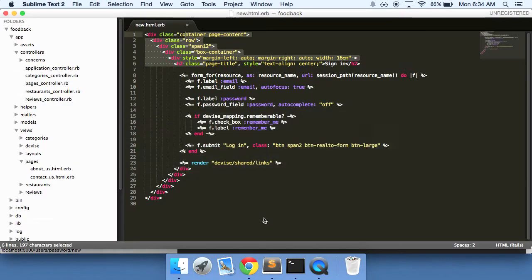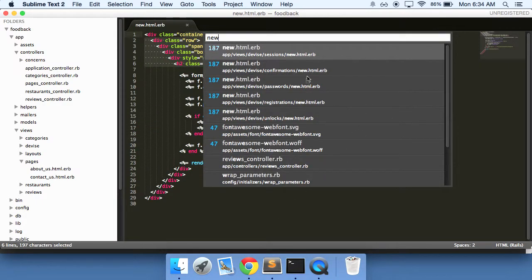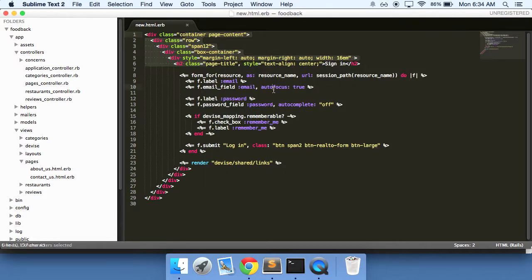In order to find those, you just do a new. You'd want to do it in the new passwords and the new registrations right here. So I won't cover that because we've already done it on this page, and again, it's essentially going to be the same thing. So I'll let you do that as some homework.